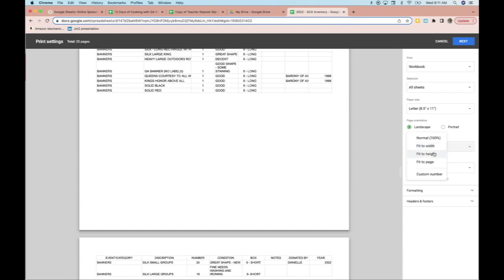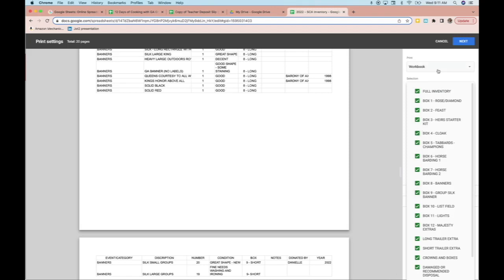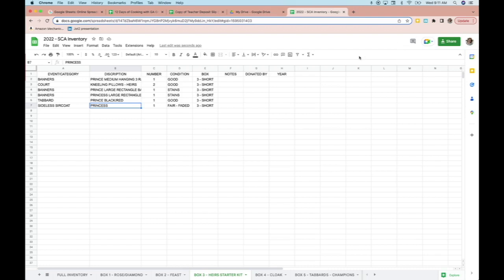Fit within your width, fit to height, fit to page, all your basic stuff. But you do have what do you want it to print, which is a handy dandy thing. And I know most things do. That's probably not earth shattering to anybody. And I don't know that I'm going to give you anything earth shattering today.